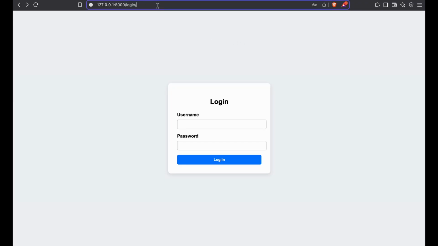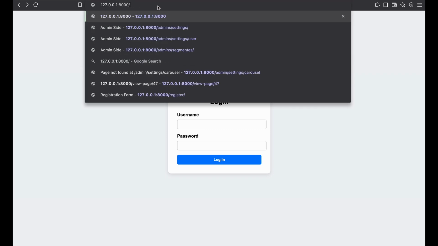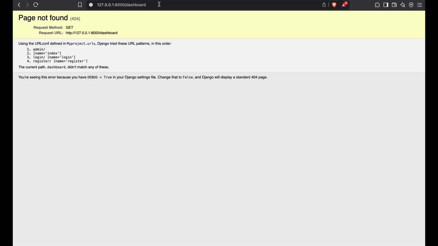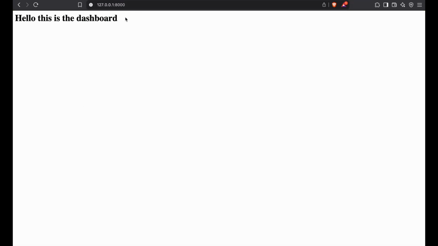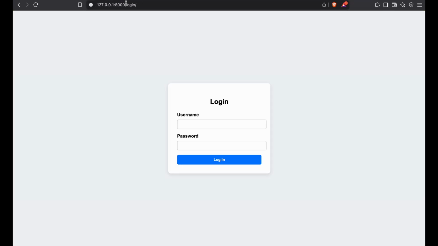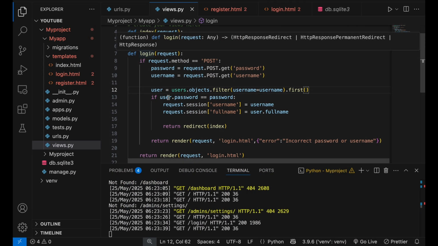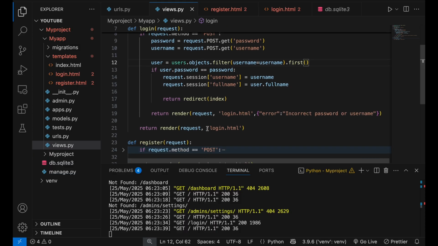If a user who doesn't have any account types the URL dashboard, he's going to the dashboard even though he is not logged in. So I don't need to show the main page if he is not logged in. What do I do? I want to deny access to this page by writing an if condition.